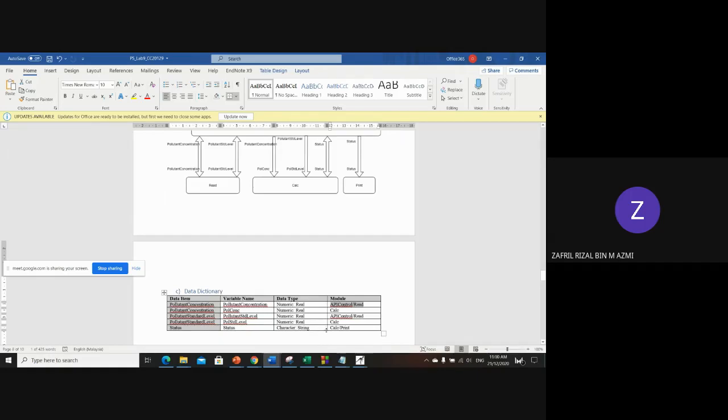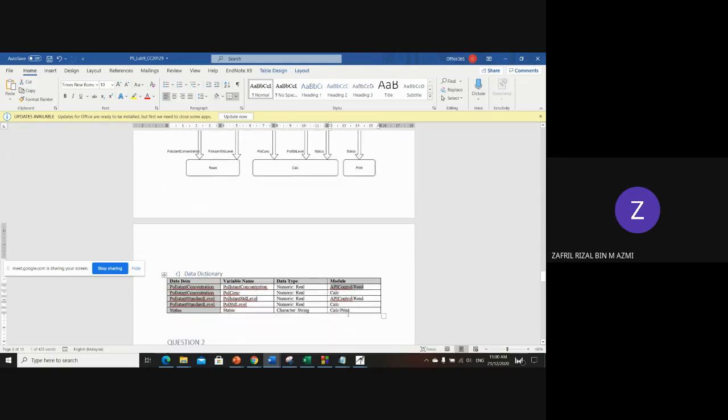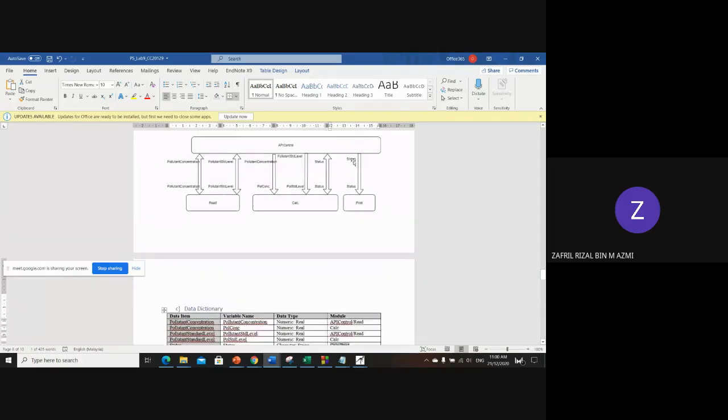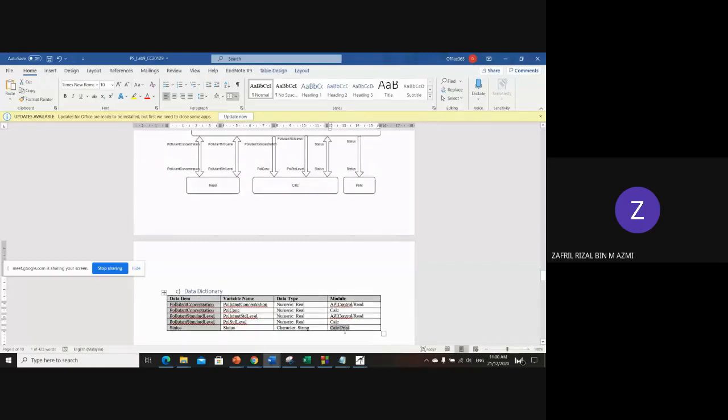Status, calculate and print. Calculate, print, and control. Control, right? Ada kan? Ni kan? Siapa ni tadi? Hakimi. Siapa tadi? Control should have status as well. Okay, control.